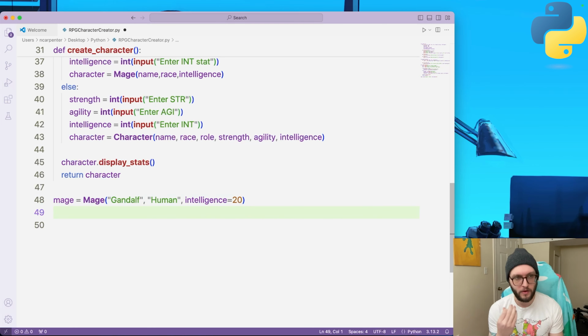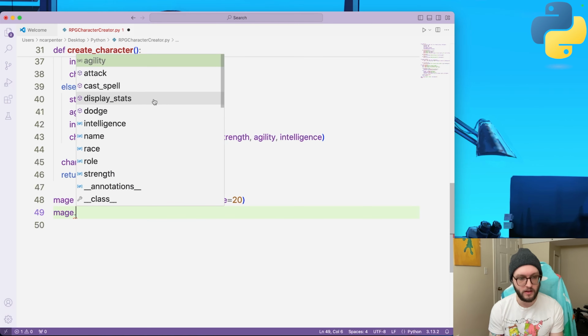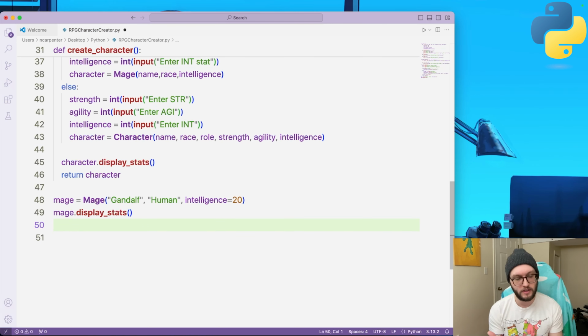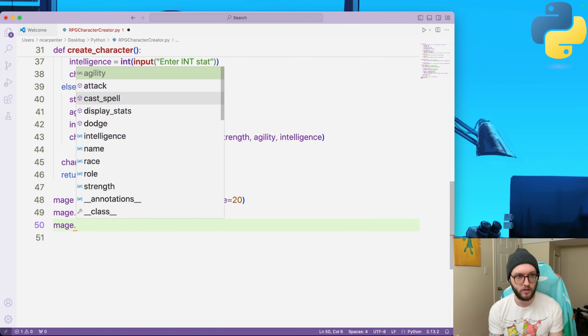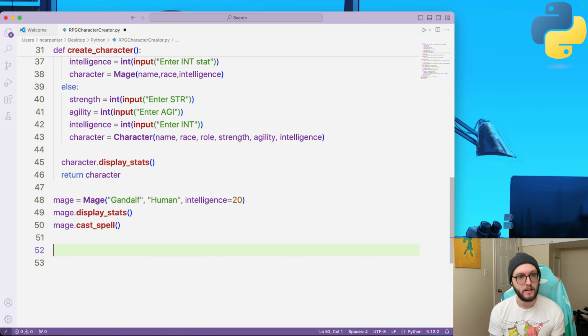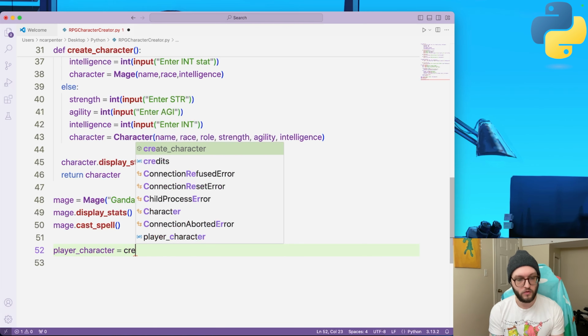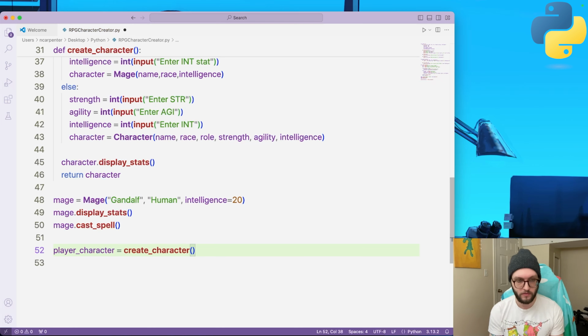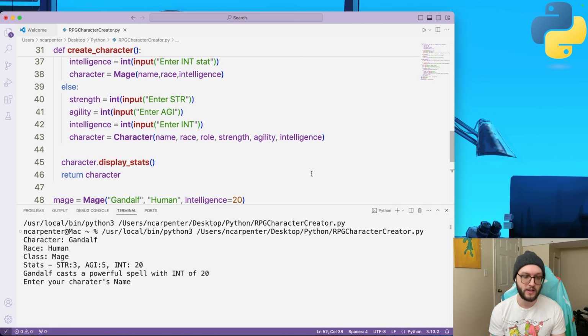So now we can call upon the methods by using the mage dot, and we're going to call upon the display stats method, which is going to display the mage's attributes, and then we can call upon the other method of casting the spell as well. This is going to demonstrate the mage specific method. Let's also run the character creator for user input. So we'll do the player underscore character. This is going to equal the create underscore character. So this is going to allow our users to create a character interactively. Let's go ahead and run our program, assuming I don't have any spelling mistakes.